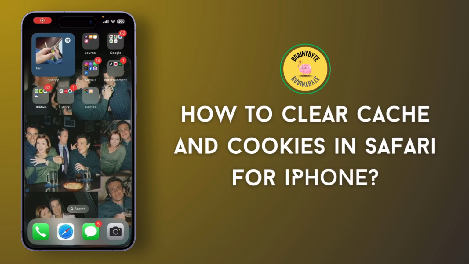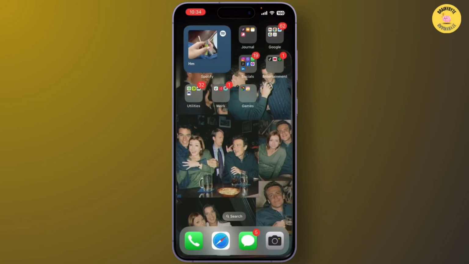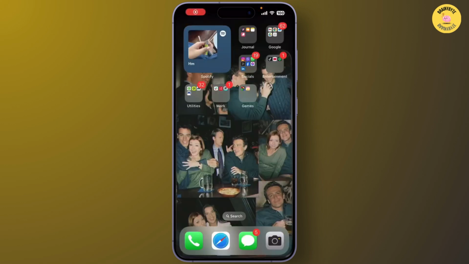How to clear cache and cookies in Safari for iPhone. If your Safari browser is slowing down, freezing, or not loading pages properly, clearing the cache and cookies can help. In this quick tutorial, I'll show you how to clear Safari's cache and cookies on your iPhone, so let's get started.